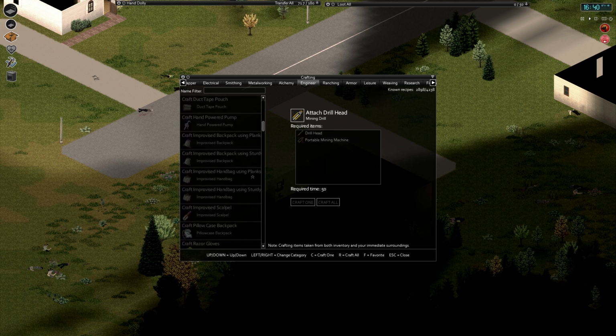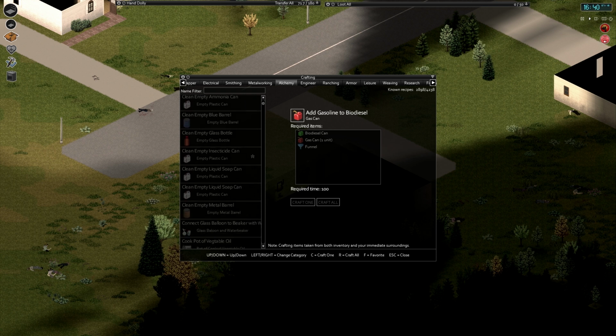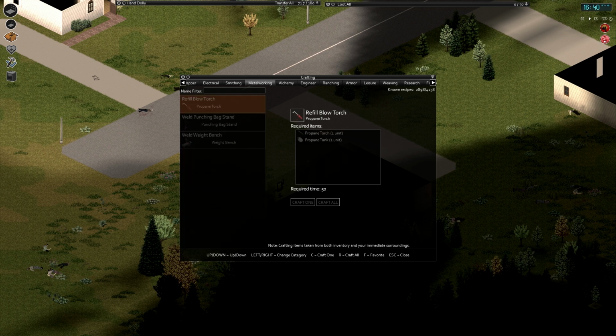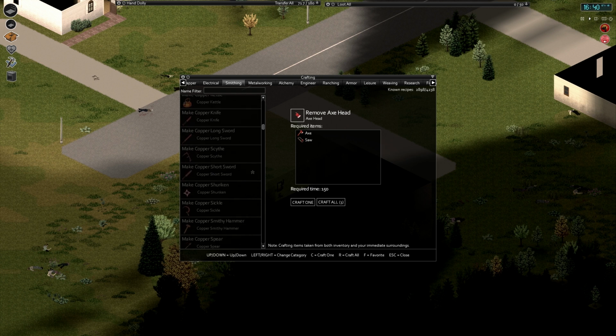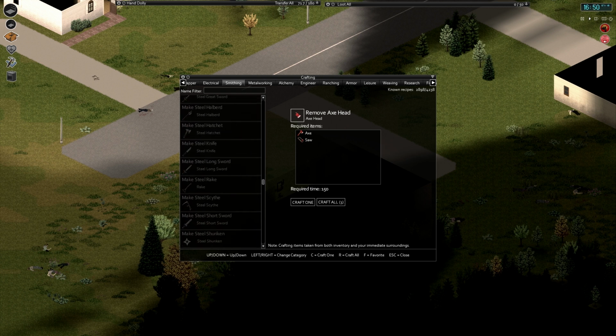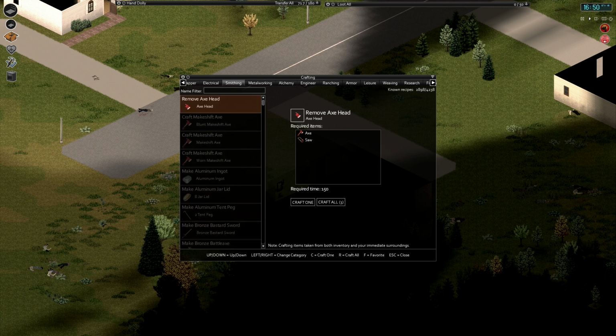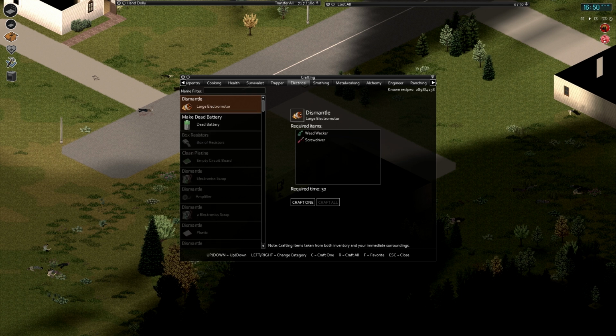This is always the thing. You gotta find what you're looking for. So many things. Alchemy. Metalworking. You can make axes now. So it's like a kiln or something that I'm looking for. I don't really know where to find it. Electrical. Trapper. Survivalist.